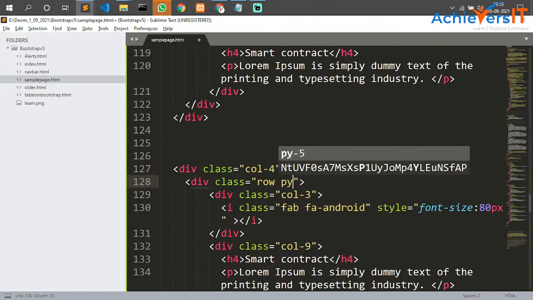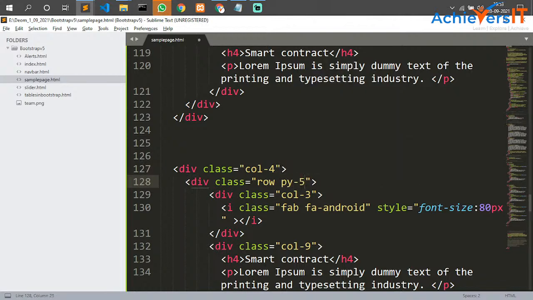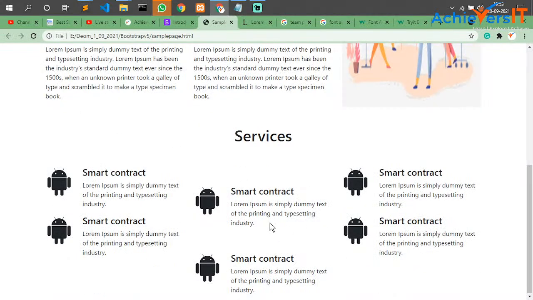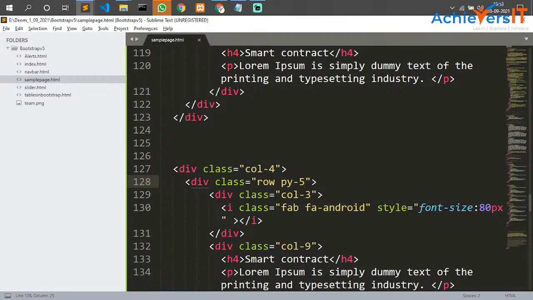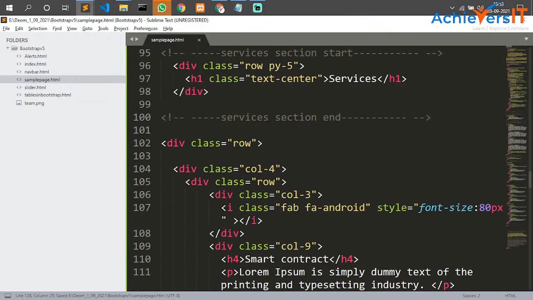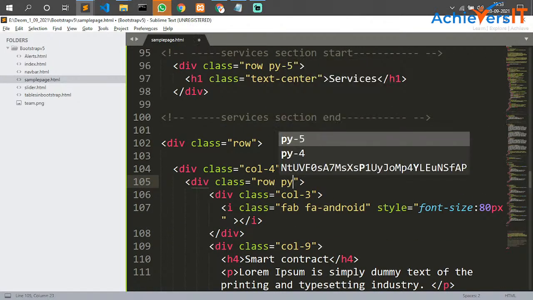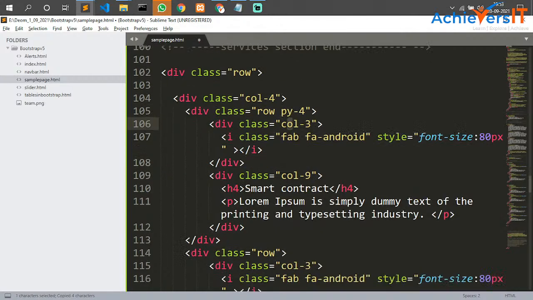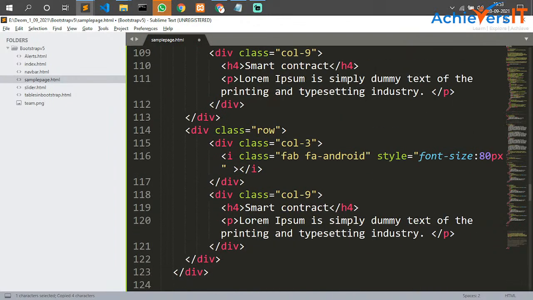Okay, py of 5. Now we should reload. See, for this it is applying, 5 is too high, so I'm gonna give 4. From the beginning I'll try to give py of 4.